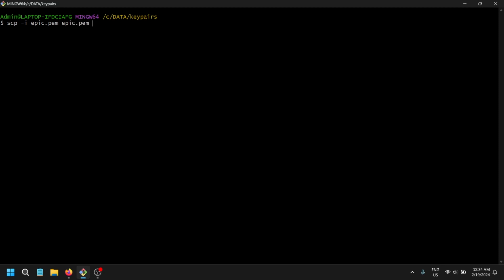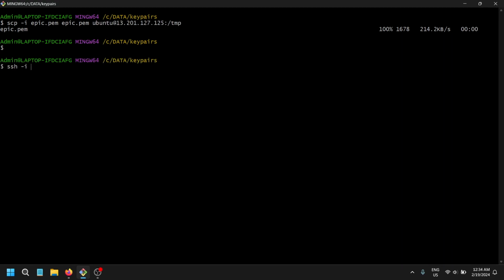Epic.pem. We want to enter our bastion host IP address, and where we are copying this machine to, 10. We are copying this epic.pem to this machine over the temp folder. So let's try to connect to SSH right now. Let's check if there is any pem file over there in the temporary folder.